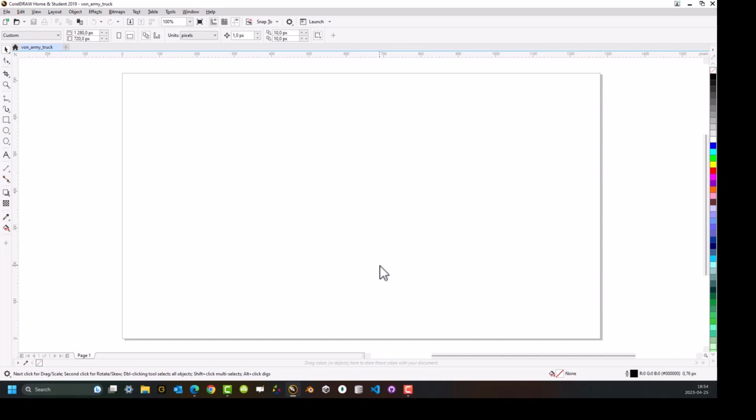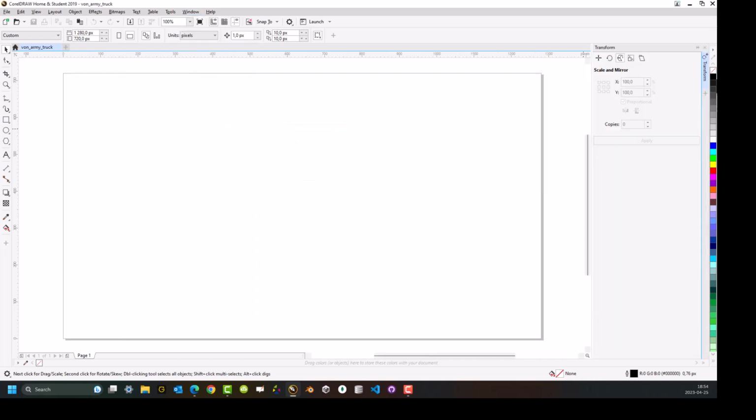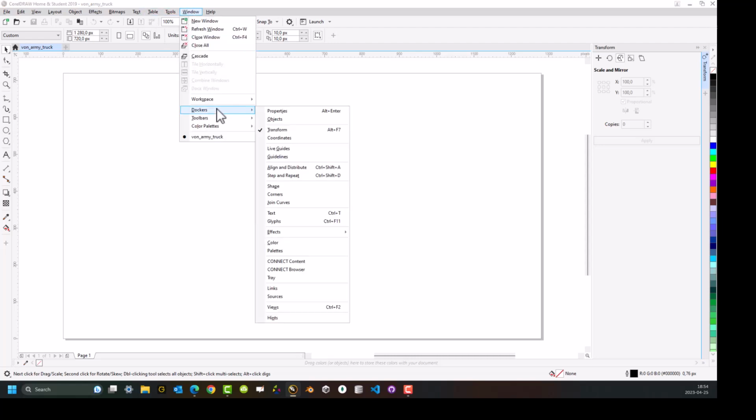There are some useful tools. Most of the things that you're going to be doing, you can access via the property bar up the top here. But I like to use these things called dockers. So if you go Window, Dockers. Now, the key dockers that I suggest you use are Transform. As you'll see, the dockers dock to the right of the screen. The next one I want to open up is Align.